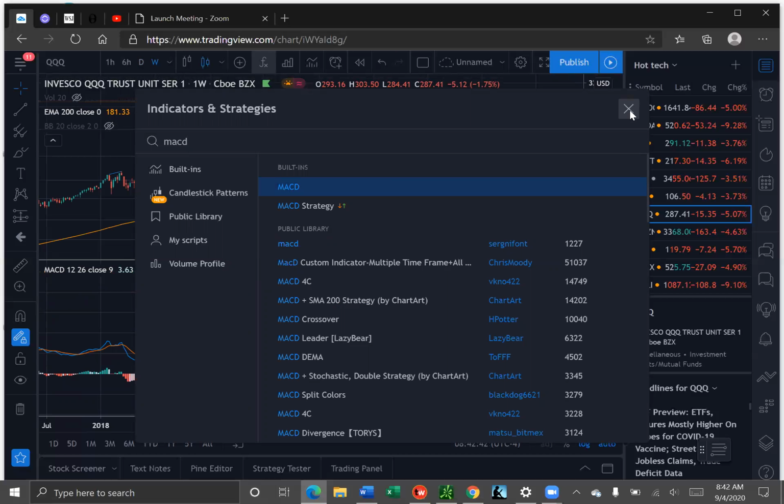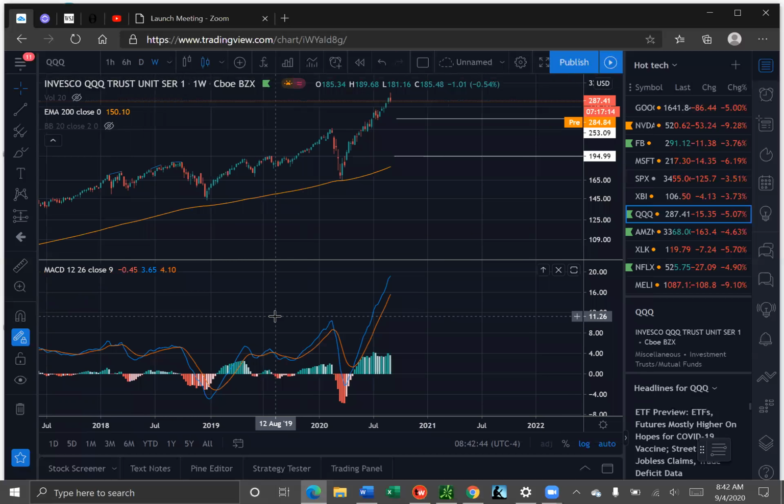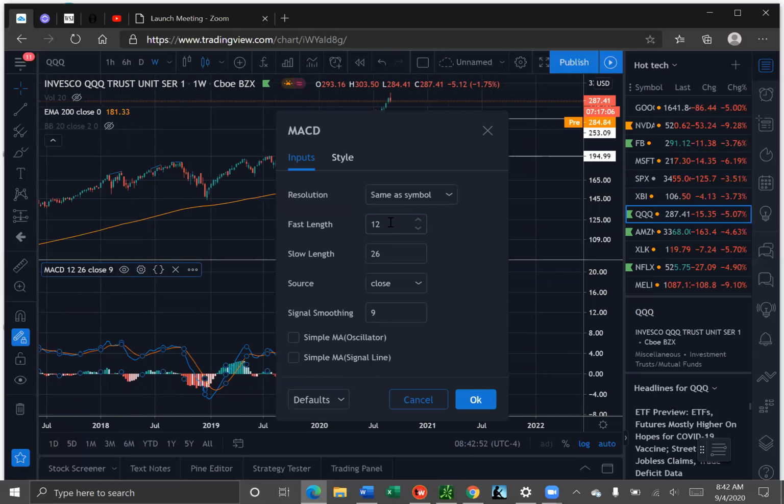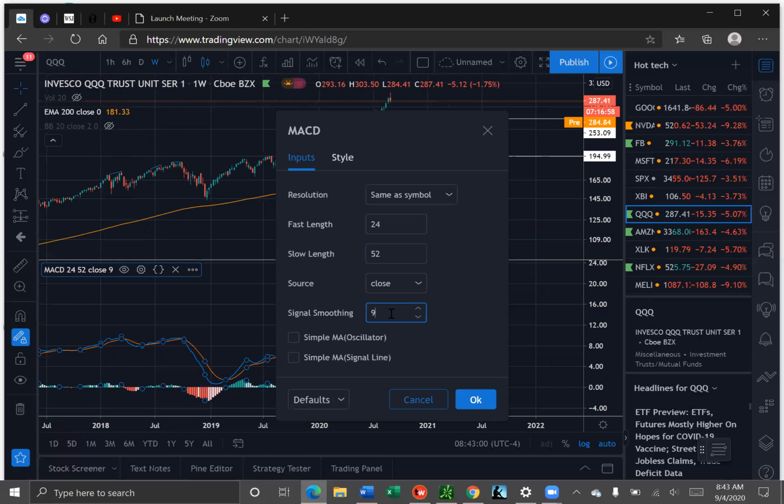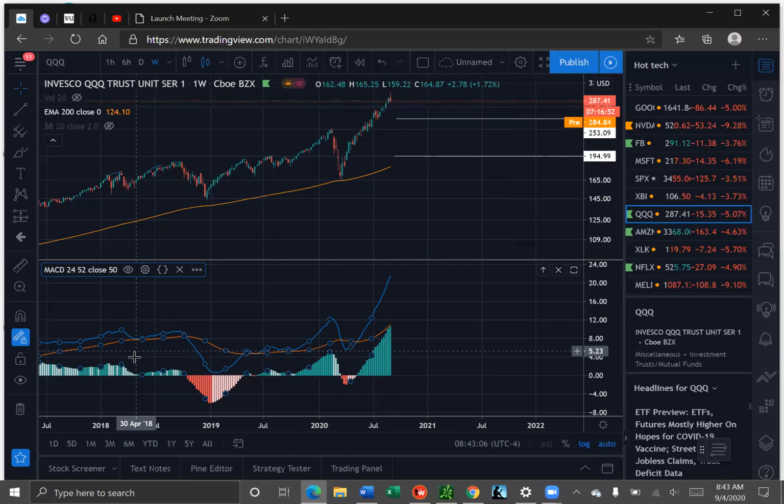All right, so this next step after we add the MACD is key. You can see it's kind of noisy here. It's pretty choppy. So you have to go in and adjust the settings, doubling the first one, doubling the second, and then changing this one from 9 to 50. What this does is it significantly makes this data more smooth.